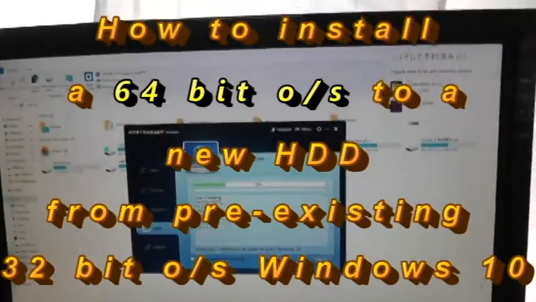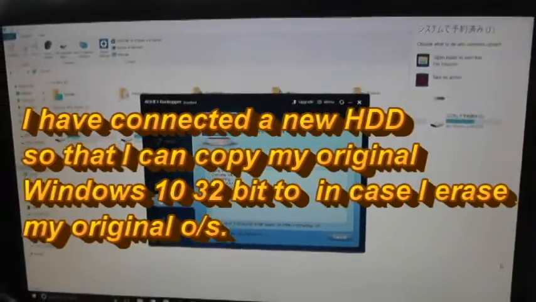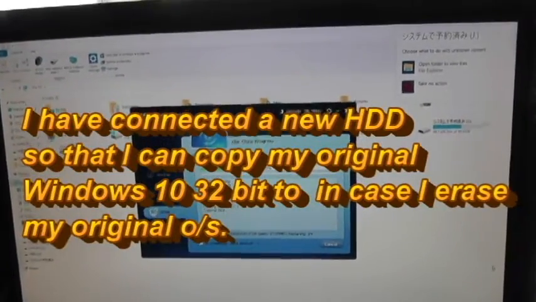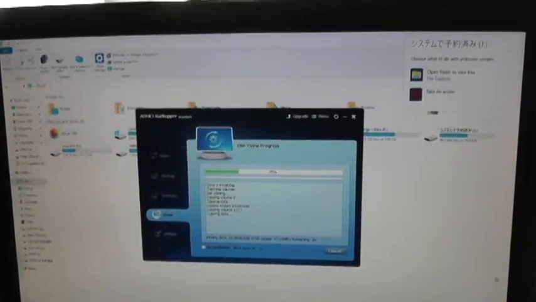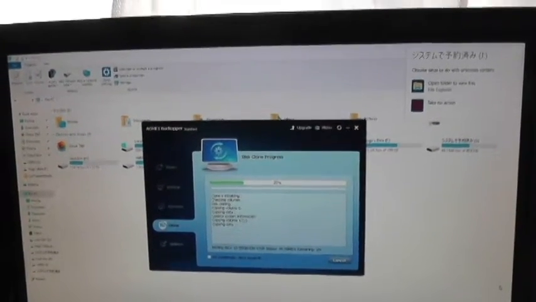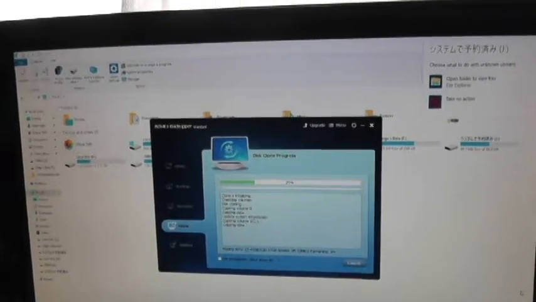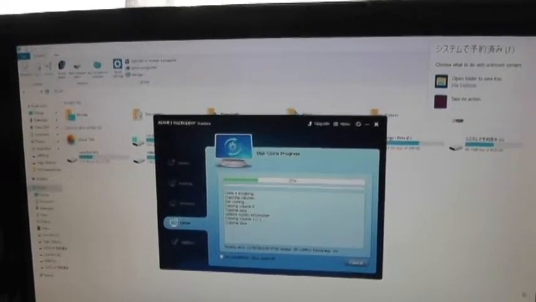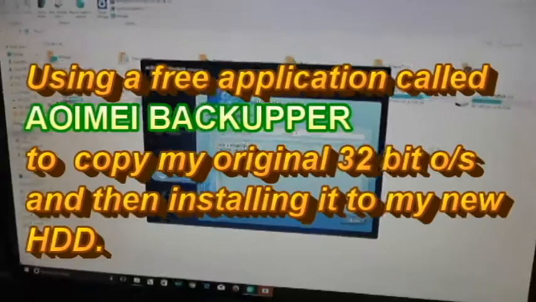Today I'm moving my Windows 10 32-bit OS system to a new HDD because I want to change the architecture. I want to change it to a 64-bit operating system. I have already checked the specifications for my motherboard and everything is fine. It's an X64 base, so it'll work.